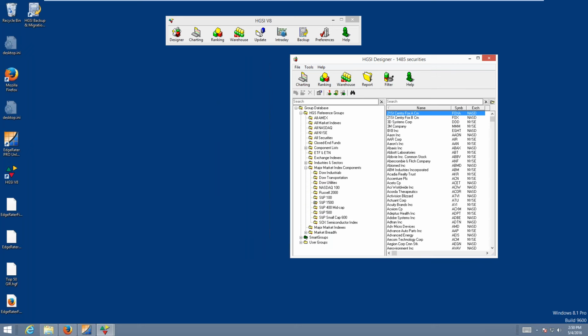And EdgeRater's concept of a group is really a symbol list. So the goal of the first step of this is to export a group and use it as a symbol list in EdgeRater.